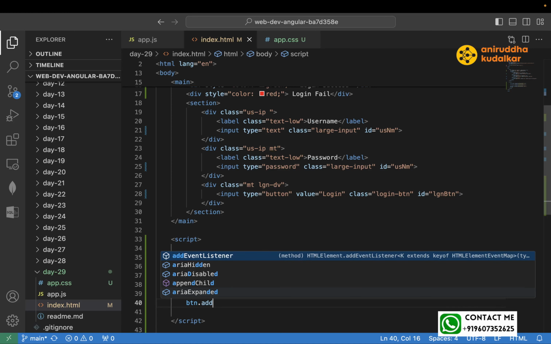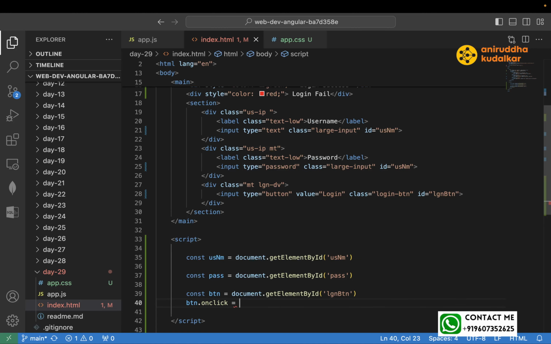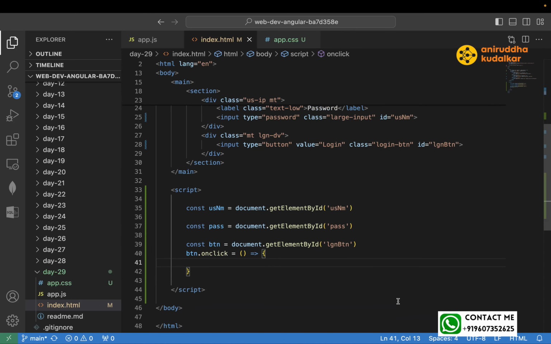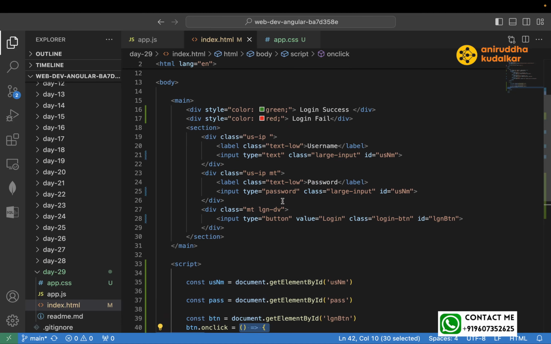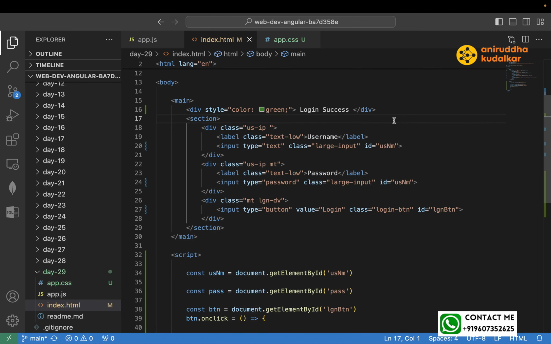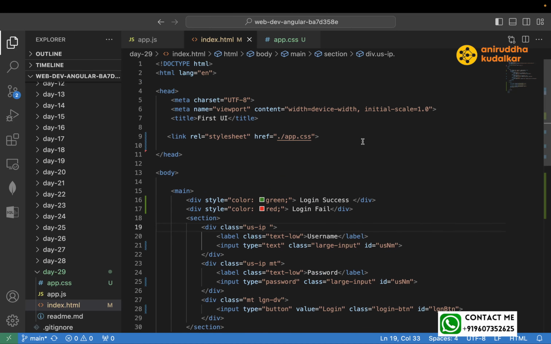onclick is equals to, what is this? Can you tell me? What is this? Function. What is this? There is a specific name. Inline function. Say that again. Arrow function. Arrow function, correct. This is the arrow function.